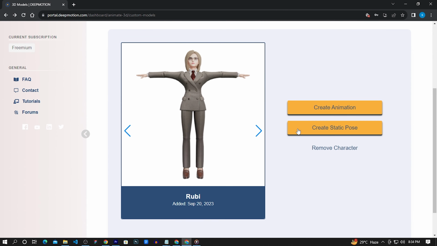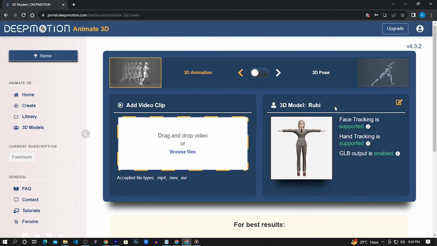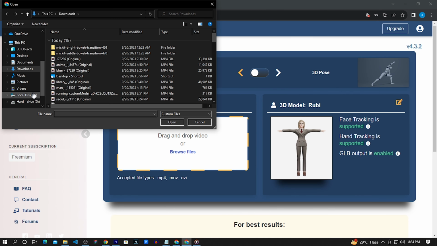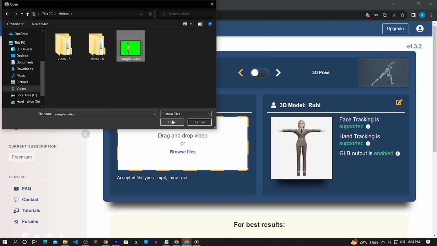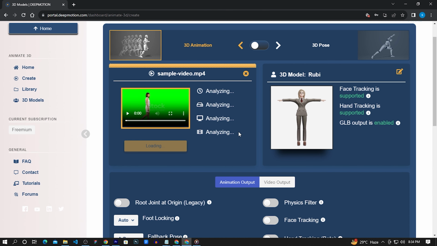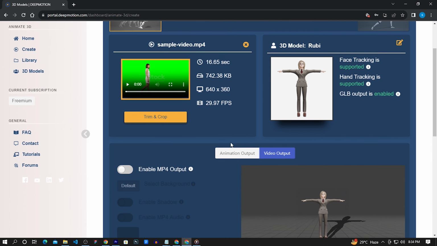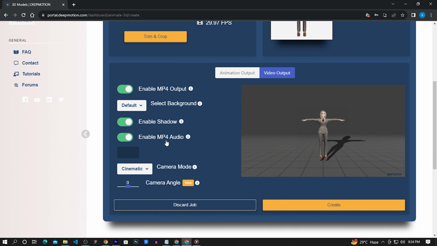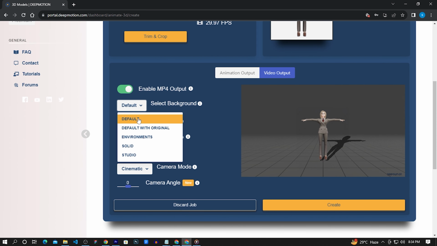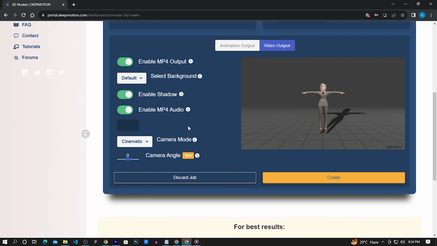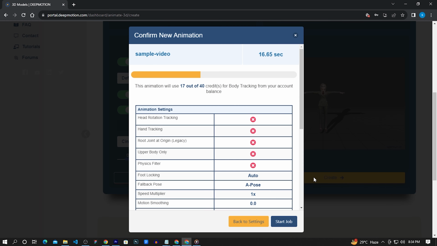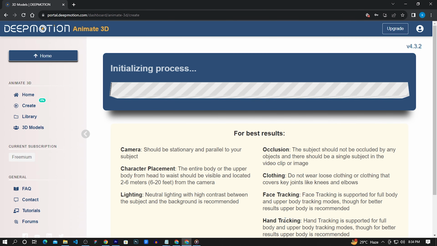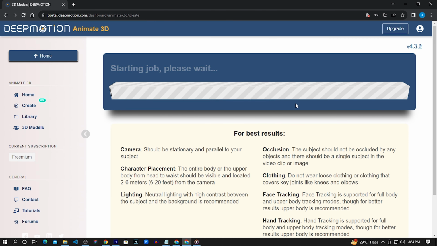Select your 3D avatar character and click the Create Animation button. Upload your video. Go to the Video Output menu and enable the MP4 output option. Select the default background. When ready, click the Create button to convert your video into a 3D animation using Deep Motion AI.